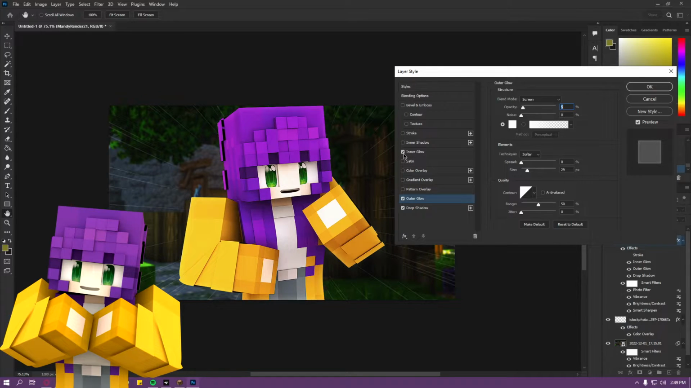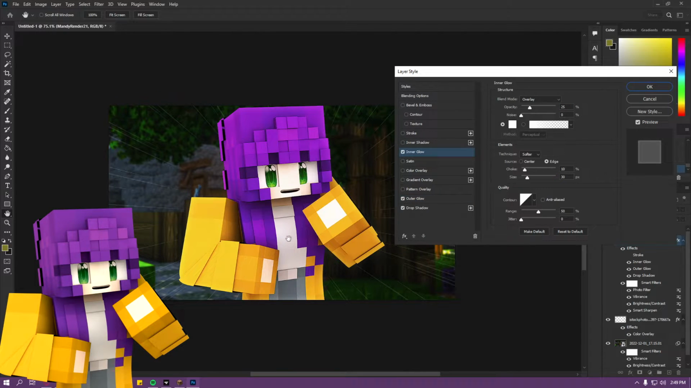It's not a huge difference, but it adds on. It adds on and it looks really nice. So basically I have the choke on 10, the size on 30, and then the overlay on 25. And yeah, it is an overlay.